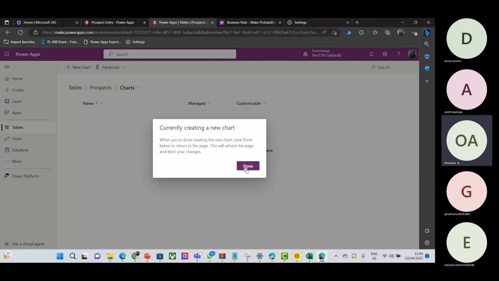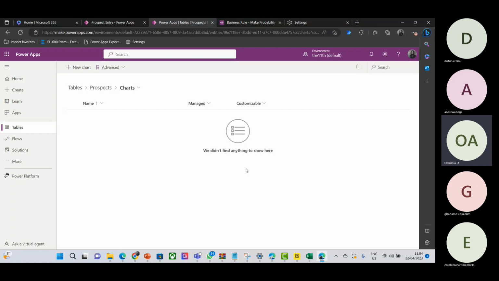So currently creating a new chart, done. So what we now need to do is, you can see forecasted by revenue. So it is now showing here. Okay.